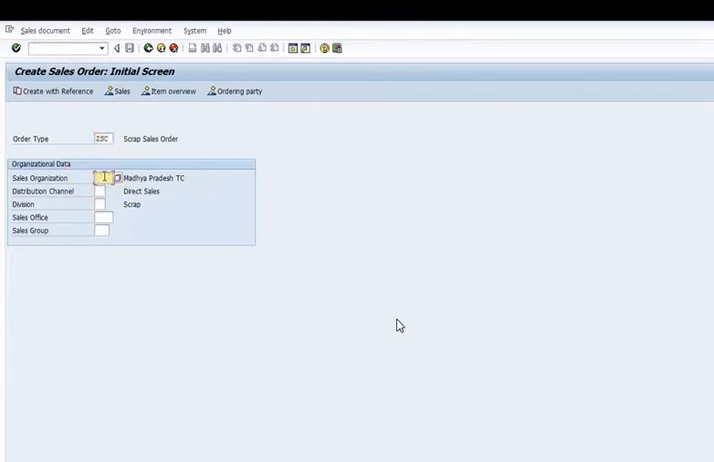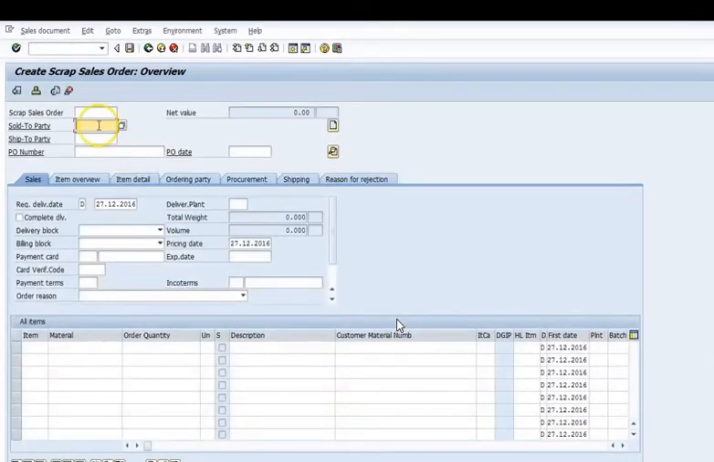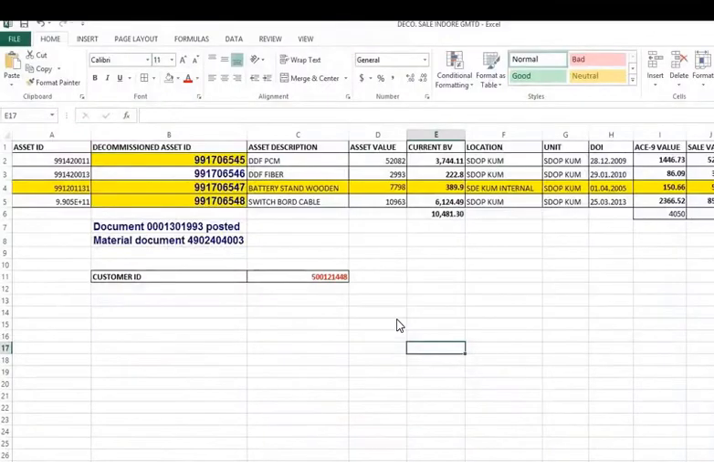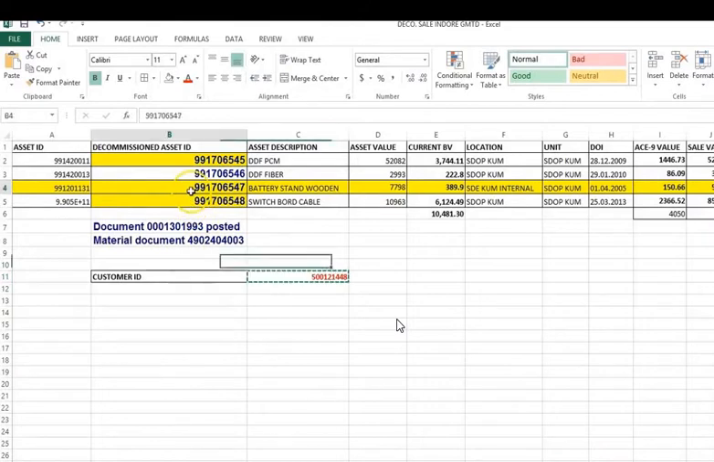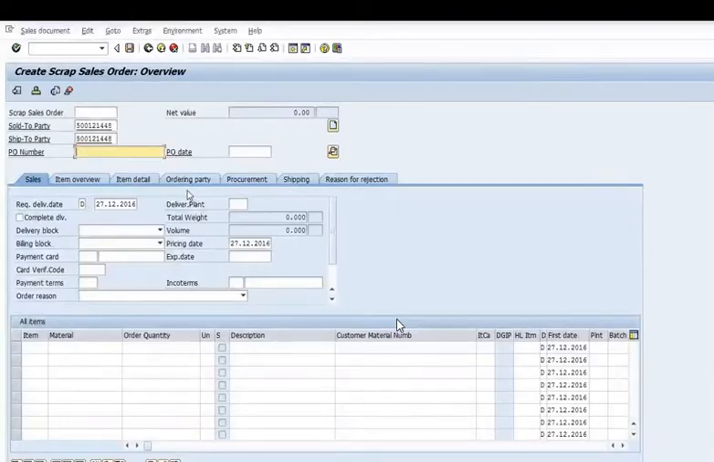Sales organization is 1023, distribution channel is direct sale and division is scrap, and just click on enter. Here, in sold to party, you need to fill the customer code. I have created a customer code for scrap sale in MP Telecom Circle. For ship to party, you also need to fill the customer code. In PO number, you need to mention the decommission asset ID.